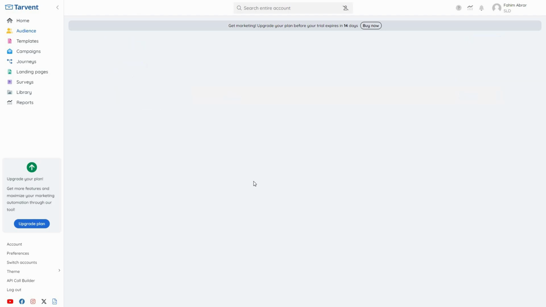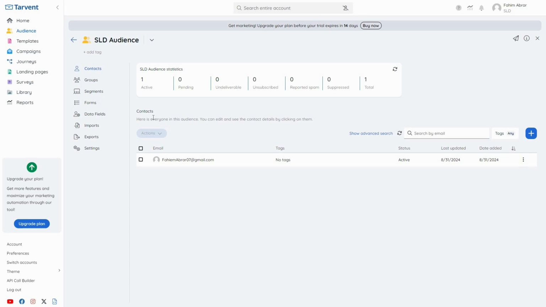So if I open this particular group, now I can see all of my contacts that are added to this particular audience that I have opened, and I can see the statistics about all of the contacts on top. So I can see how many people are active among all of my contacts. I can see all of the pending, undeliverable, unsubscribed, reported spam, suppressed, and total amount of contacts that I have.